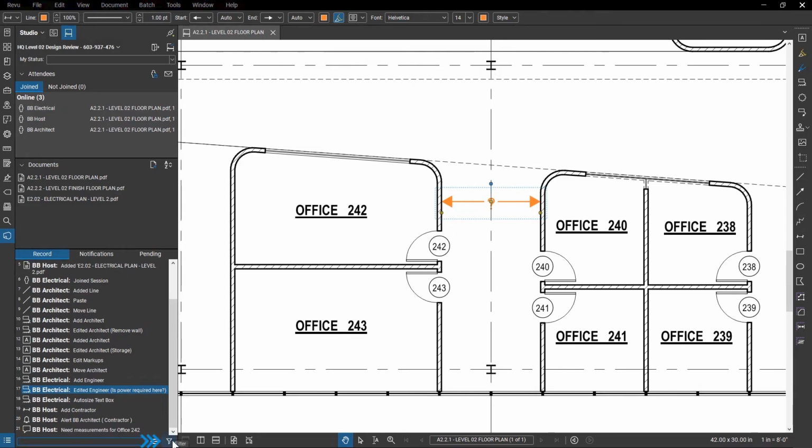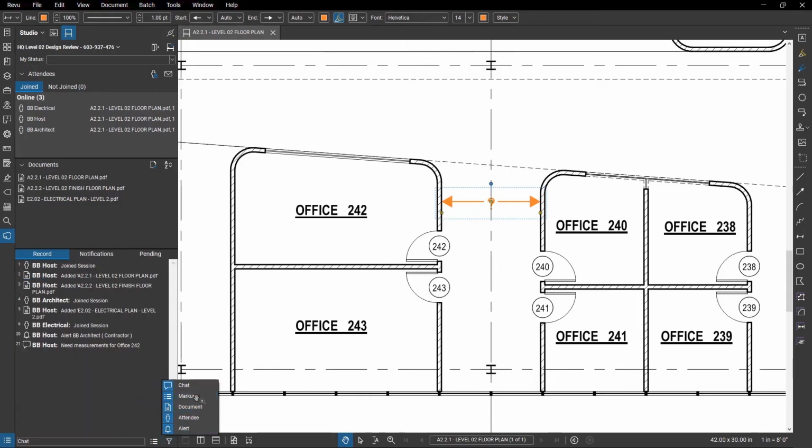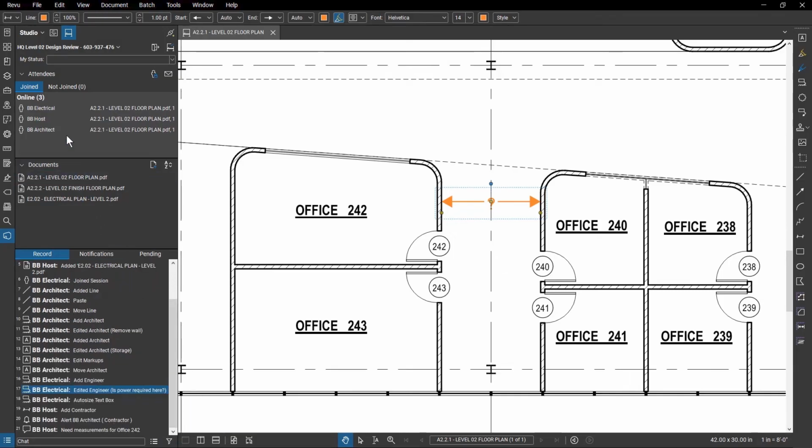Click the filter icon to specify which records you want to see at a time. You can also see what an attendee is doing at the time they are doing it by following them. Right-click their name under the Attendees section and click Follow.